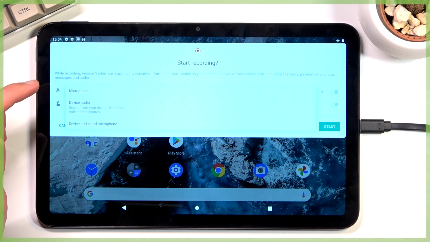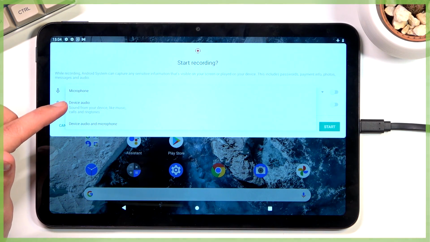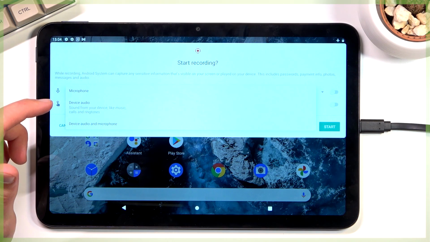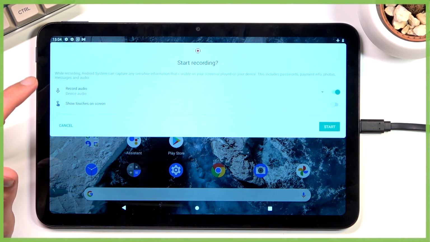So record audio, you have option for microphone, device, or both. So choose whichever one you want. I'm gonna go with device audio right here.